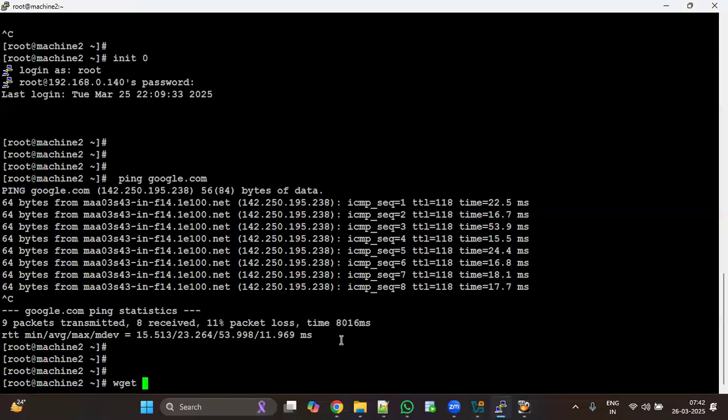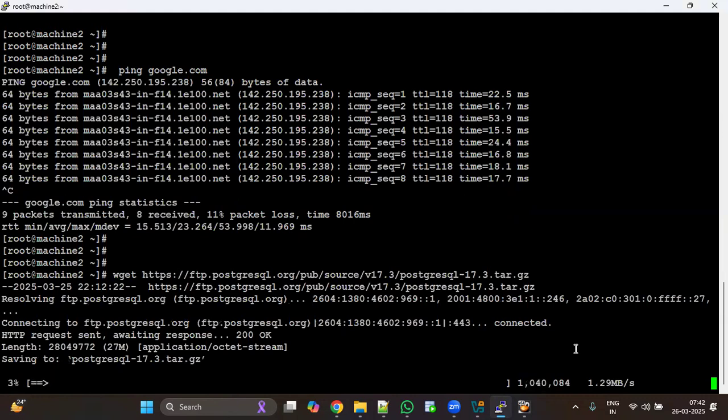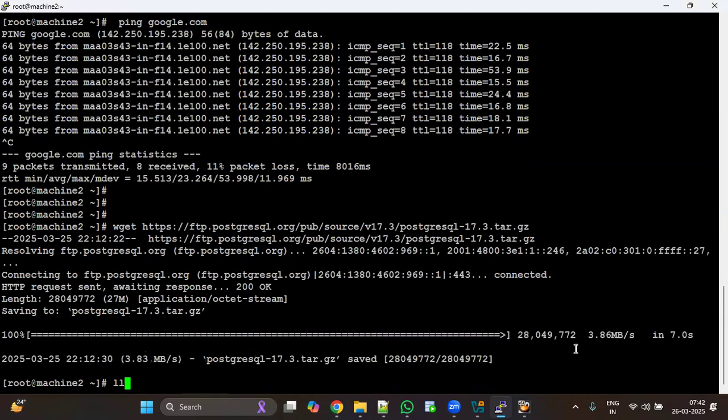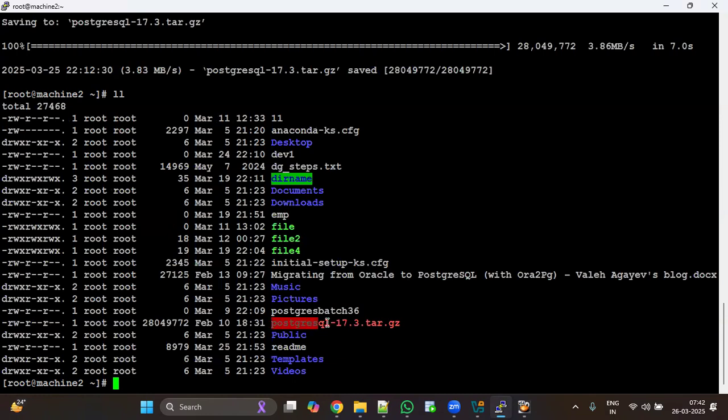Here, there is a wget command to download any software on a Linux server. We use wget space and paste the link address you copied. This is the link address, https postgresql.org. Press enter. It connects and downloads the file on the Linux server itself. No need to log into WinSCP. Let me run ll. Yes, the file was downloaded directly on the Linux server, 17.3. This is how you can download directly on the Linux server.